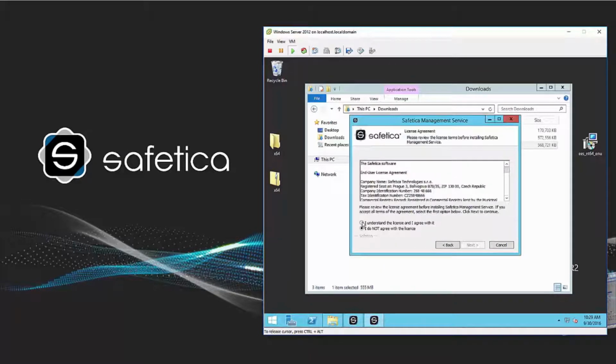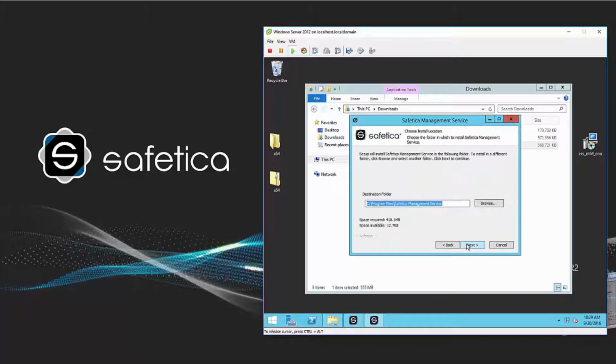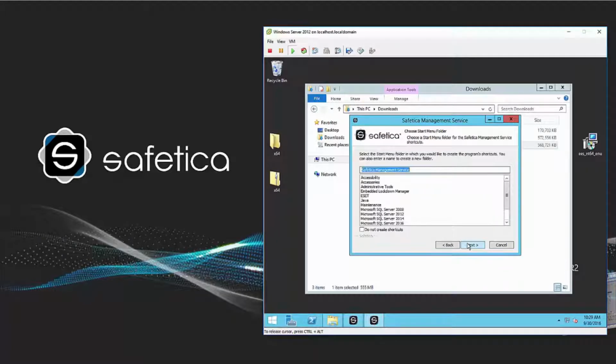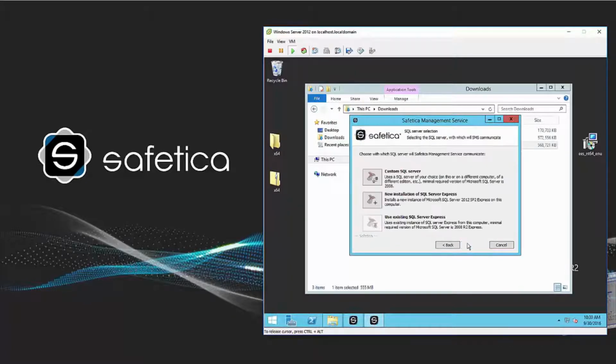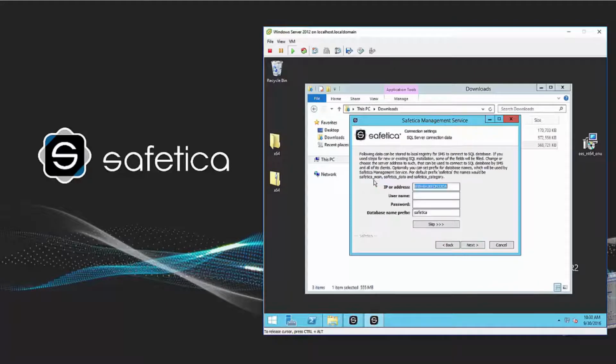Once you agree to the EULA, select where you wish to save the Safetica management service. Now you can select which SQL server you wish Safetica to communicate with. For this training, we will connect to an existing SQL server. Put in the device name or IP address of your SQL server and the username and password.